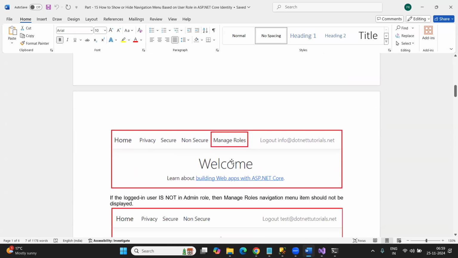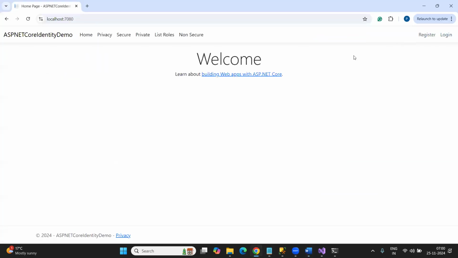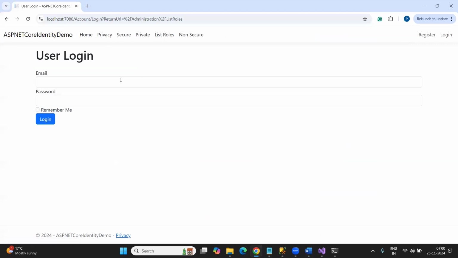So what do we want to do? This manage roles button is currently visible. You can see whenever the user logs in, it is visible to everyone. For example, I click on this. Currently, the user is not logged in. So even though this list of roles is visible, whenever I click on this, it redirects me to the login page. That's fine. But what is my requirement? My requirement is that if the user is not logged in, and if the user does not belong to the admin role, then I should not display this menu in the header.